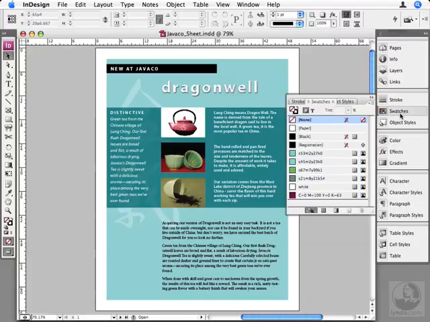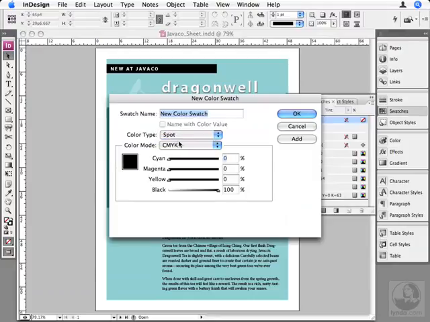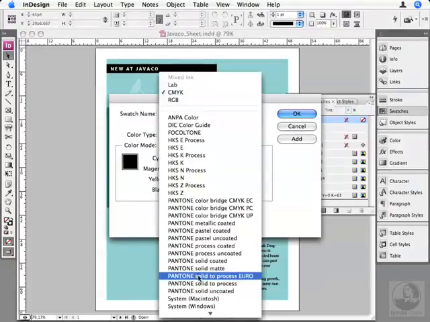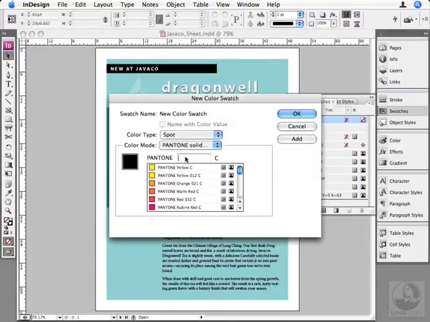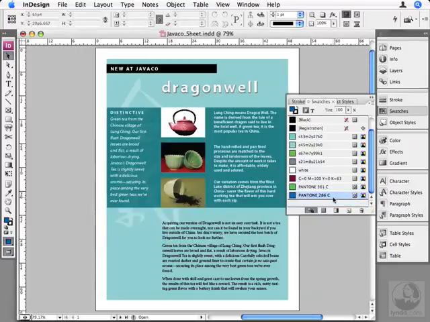I'll go to the Swatches panel, and from the flyout menu choose New Color Swatch. Let's make a new spot color here, and it's going to be a Pantone solid-coated 361, this beautiful green color. Let's go ahead and make a second Pantone color as well. So I'll click Add. That adds it while keeping the dialog box open. And let's choose another one, maybe 286, nice blue color. Click OK, and we now have 2 different Pantone colors in the Swatches panel.